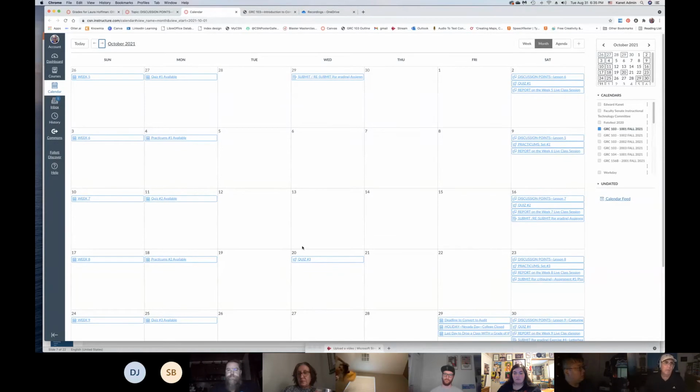This I'm setting up so that when I set a quiz date, it pops up right there. When I set a date for when discussion points are due, it pops up right here. And so, yes, it will match up between the two.